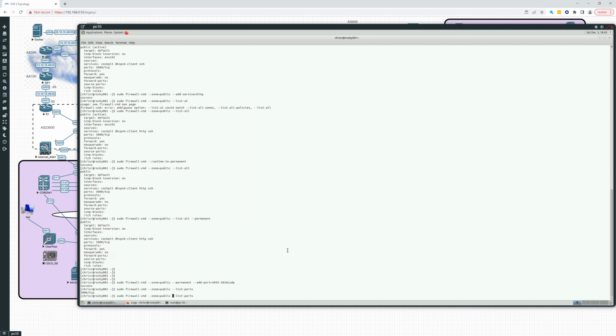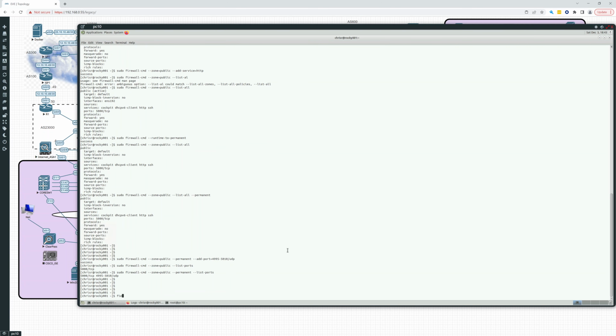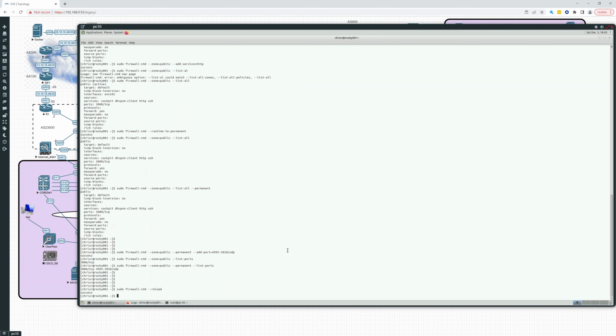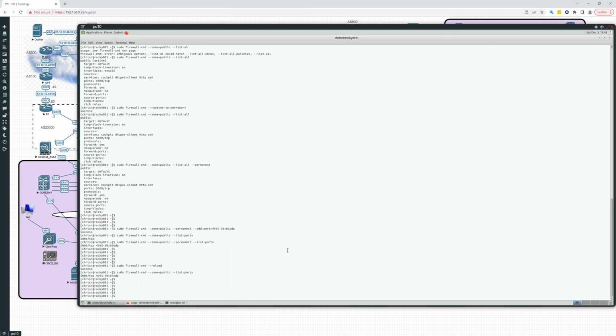Zone public. And there are the ports. So let's do a sudo firewall-cmd --reload. And now when we list ports, now it's live. You can see that. So you do have to do a reload to bring it up. If you copy a permanent one to bring it into the running, you've got to do a reload command.